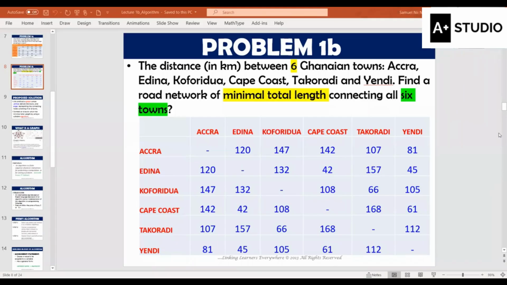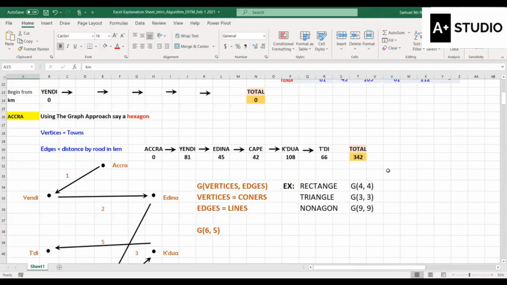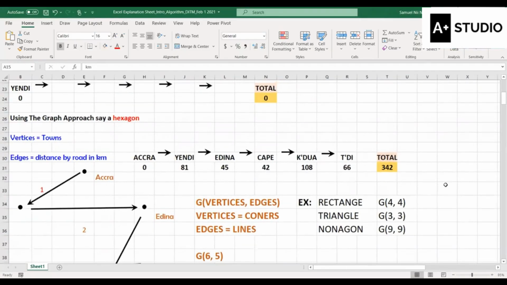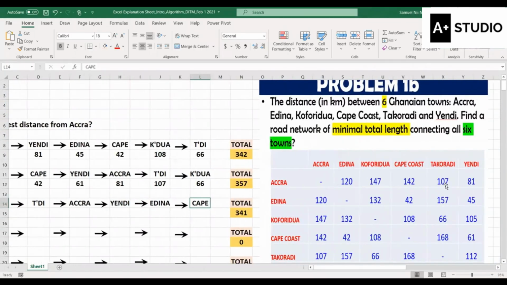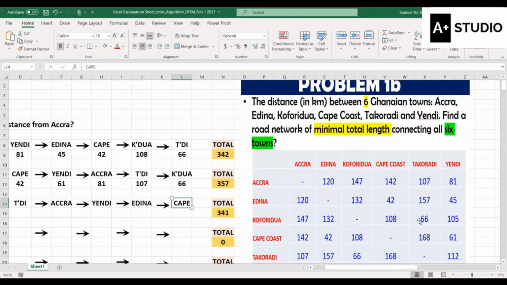Okay, so this was a question. There were 6 towns. We want to see how best we can visit all the 6 towns. The fundamental problem here is: what is the shortest distance to follow to visit these 6 towns? And so if you watch my video, you realize that I used an Excel page to be able to explain what I was doing. It just makes my work easy. That's why I use Excel. Okay, so the problem was on the right. I'm sharing the screen now.